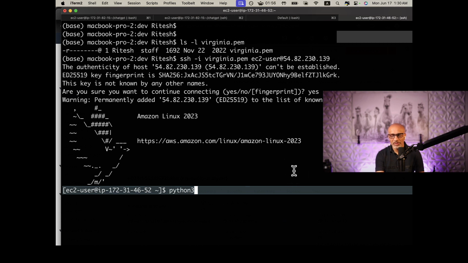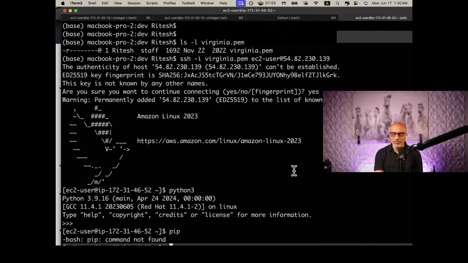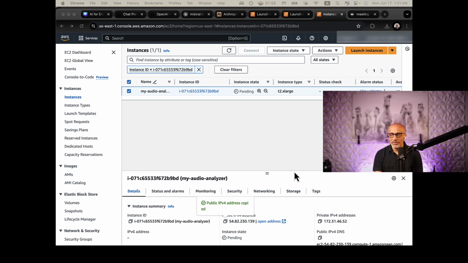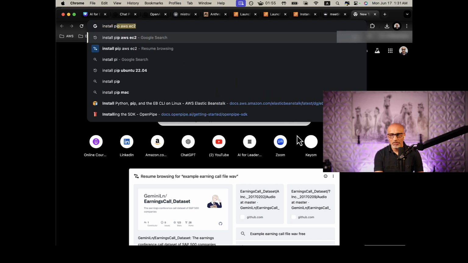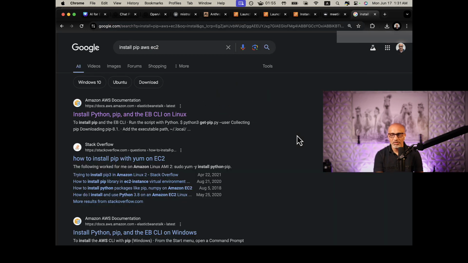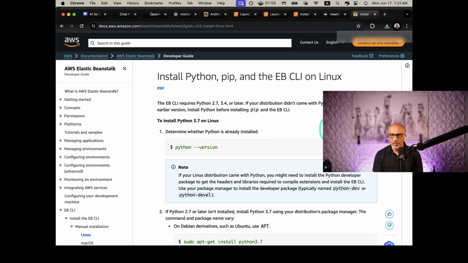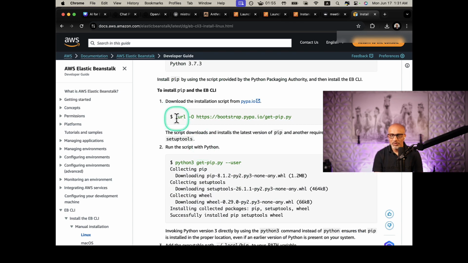Let's make sure that we have Python, and it does have Python 3.9, which should be fine. Some may require 3.10 or more, but for now we can stick with that. Also we need pip. Now I don't see pip installed here, so let me clear this out first. I'm going to ask my friend Google how to install pip on AWS EC2, and boom, we got the very first hit here: install Python, pip, and ebcli on Linux. We already have Python, so we don't need to worry about that, but we do need pip.